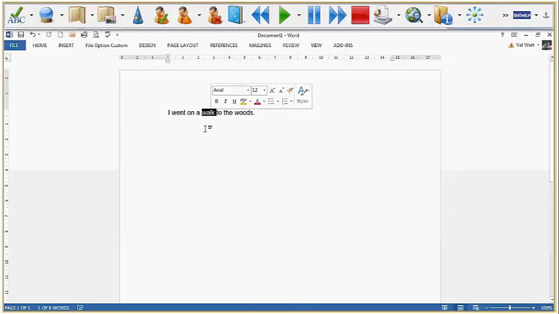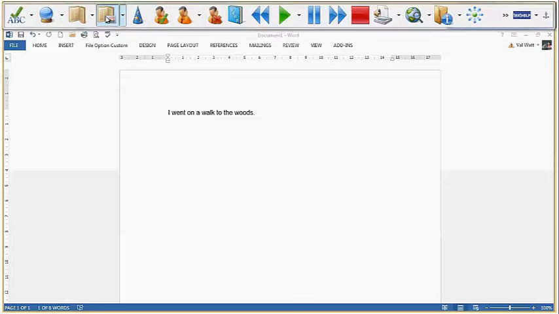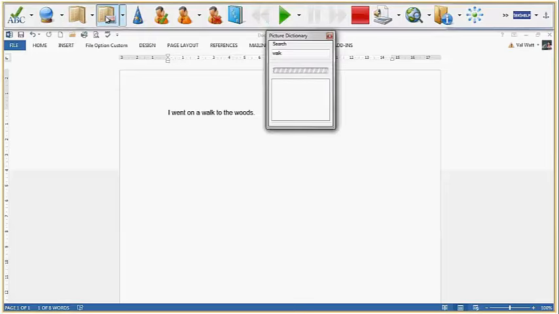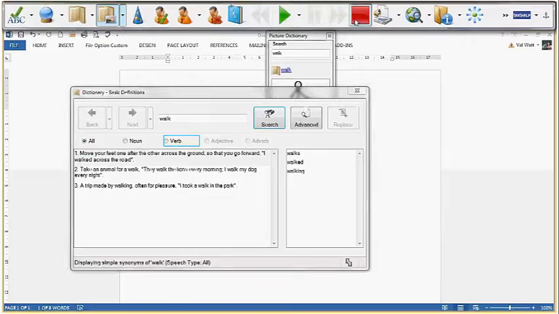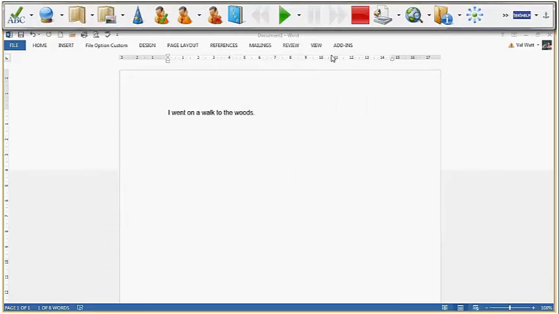Your pupils may also wish to make use of the dictionary. There are two dictionaries, a basic dictionary and also a picture dictionary. And the picture dictionary will show you the widget symbol. And then you can have the definition read to you. There's the dictionary.